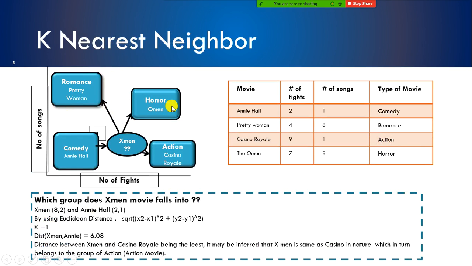Let's take another example. Look here, this is the movie name, and the properties of this movie are defined here. The number of fights in this movie is 2, the number of songs is 1, and this is my target variable, the dependent variable: the type of movie is comedy. In a comedy movie, the number of fights is very less, and the number of songs is also very less. Whereas in a romance movie, the number of songs is more, and fights are not much. But in an action movie, songs are very less and fights are more.